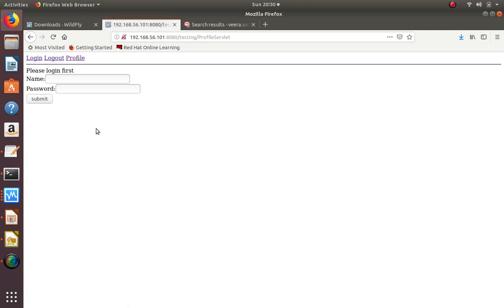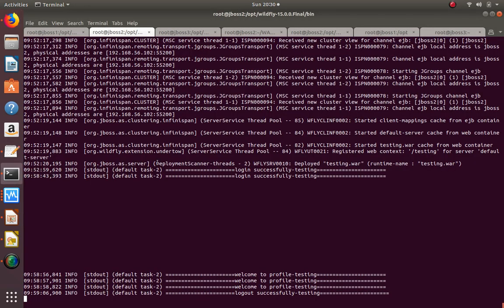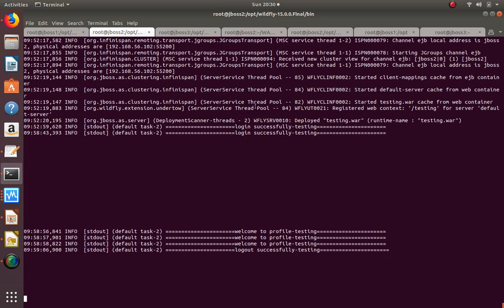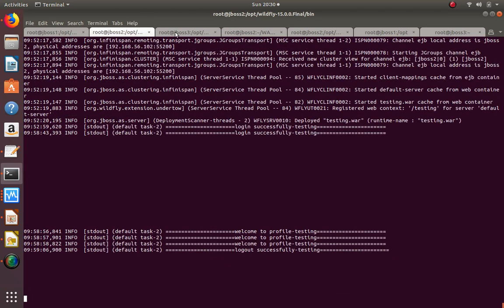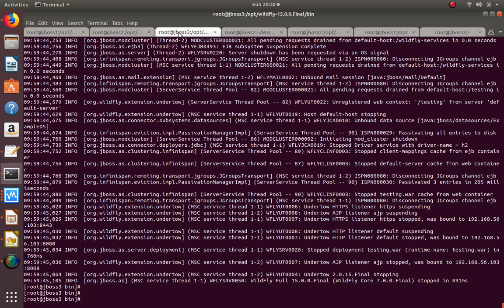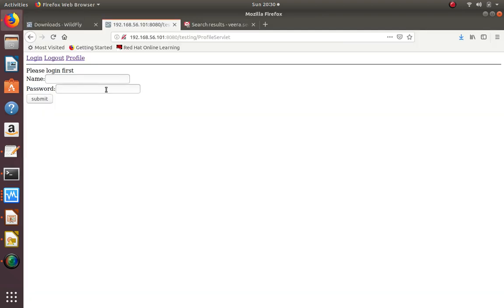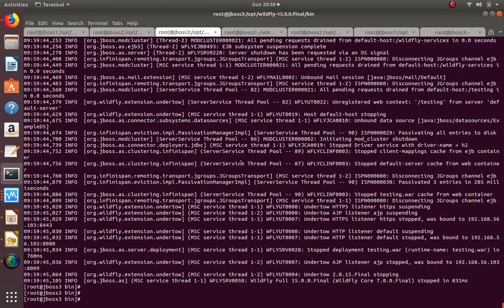So we still have one JBoss server in the backend. Because there are 2 JBoss servers in the backend, even though 1 JBoss server is up and running, this logout should not happen. It means the session is not replicated between these 2 JBoss servers; it's not maintained by default. Because you have not done the cluster part, if you do the cluster part, then JBoss to JBoss communication is supposed to happen, and then the session replication will happen. So this is the problem over here.